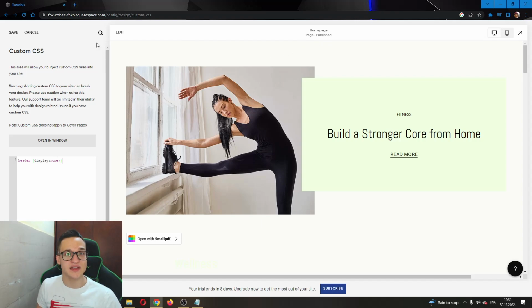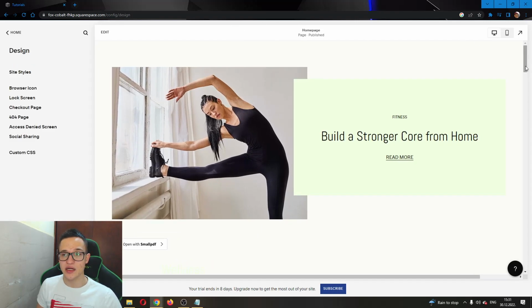If you're satisfied, click the save option in the upper right corner, then click on back. As you can see here, we have successfully removed the navigation bar from our website. So that's how you do it.